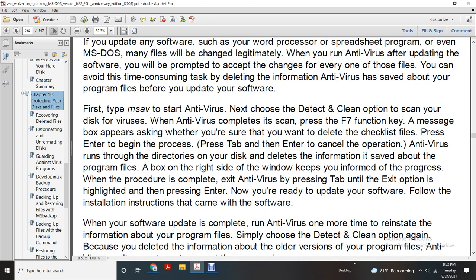Next, choose the Detect and Clean option to scan your disk for viruses, and let the antivirus complete the scan. Then press the F7 function key. A message box will appear asking whether you're sure that you want to delete the checklist files. Press enter to begin the process, or press tab then enter to cancel the operation. Antivirus runs through the directories on the disk and deletes the information saved about the program files.